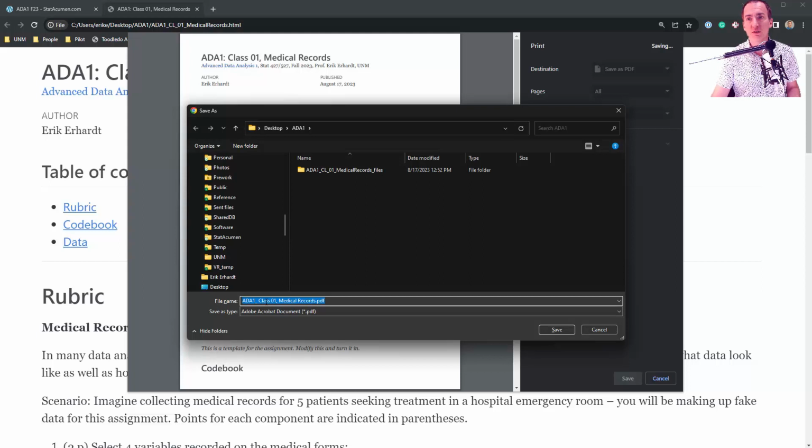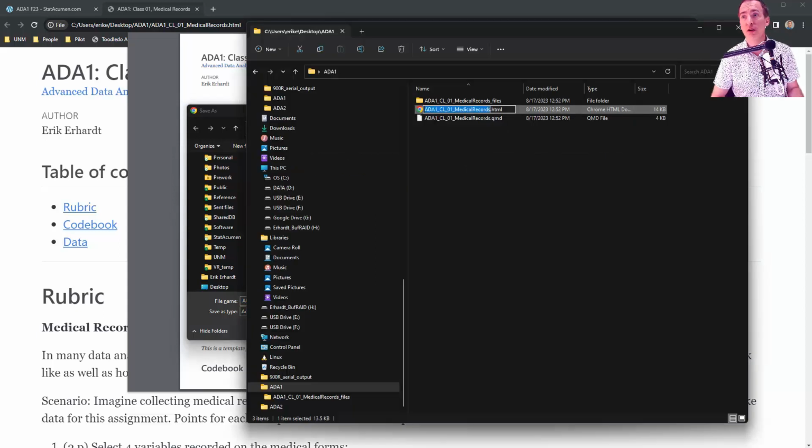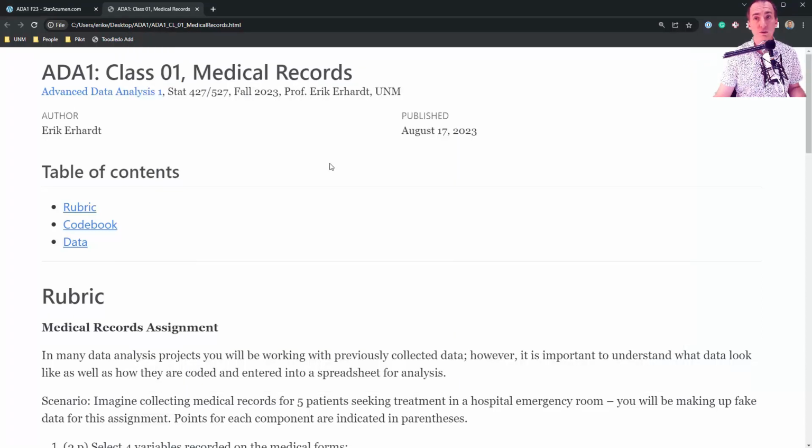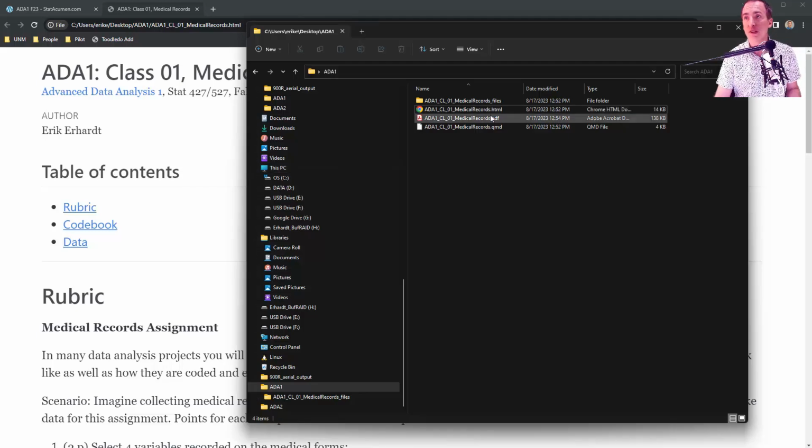The default name comes from the title of the document. This is where I would probably make one change, but it's up to you. I would grab the file name from the document that you're editing and use that as the file name for your PDF, but that's up to you. Okay, does not matter. Okay, so now we've got a PDF file here.